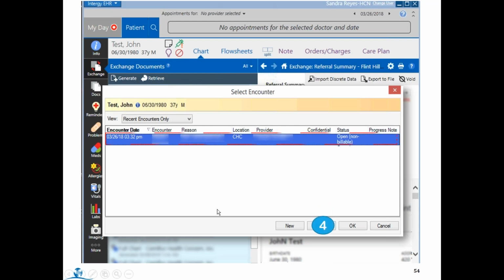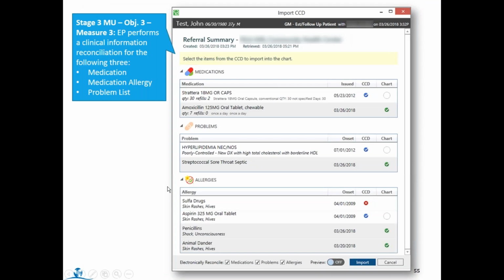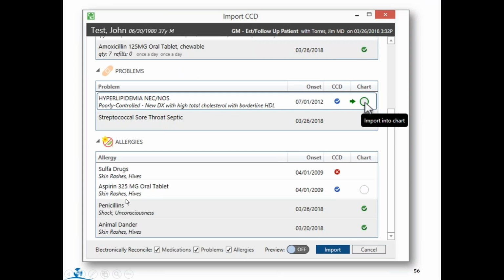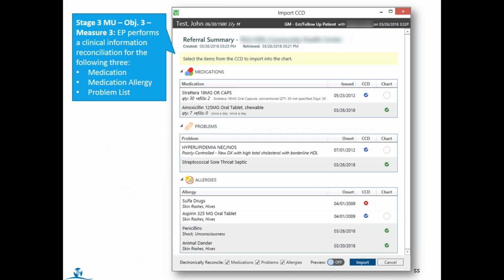You select the correct encounter, and you click OK. Once you click OK, the import document displays, and this is what it looks like. And just as a highlight, Stage 3 meaningful use, objective three, measure three.